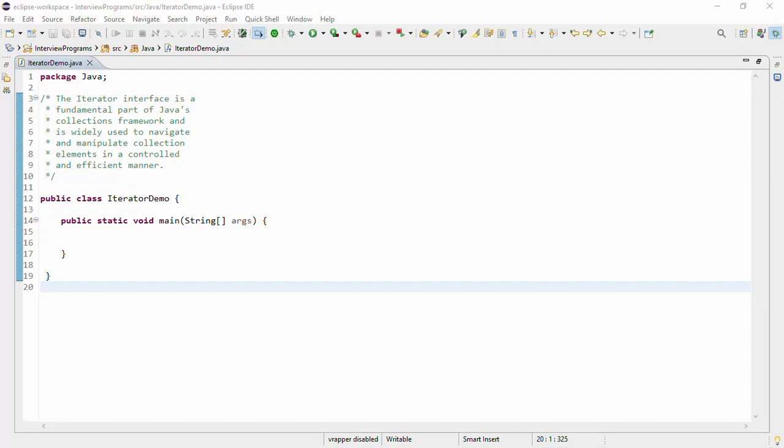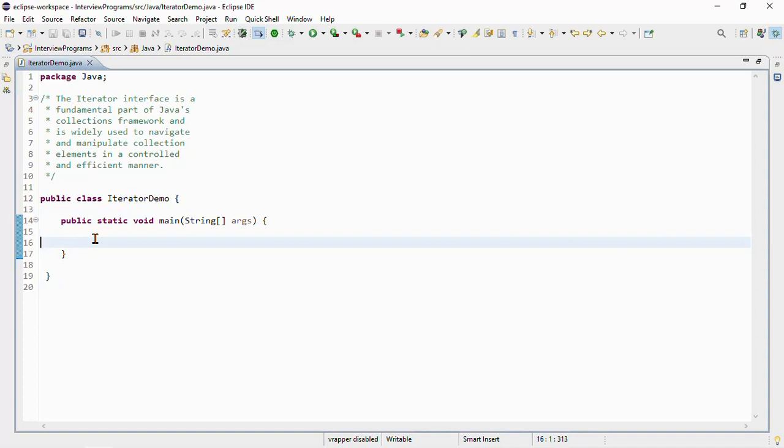Today let's learn about the iterator interface in Java. The iterator interface is a fundamental part of Java's collections framework and is widely used to navigate and manipulate collection elements in a controlled and efficient manner. So let's dive into code demo for iterator interface in Java. Let's write code example for iterator interface in Java.